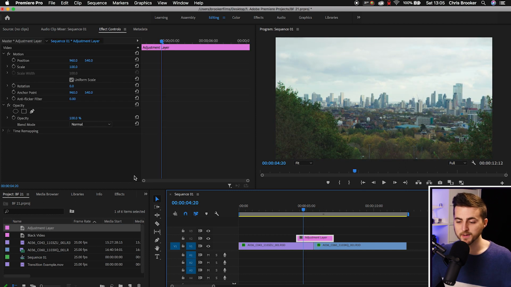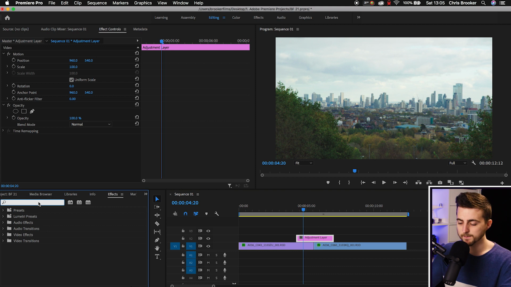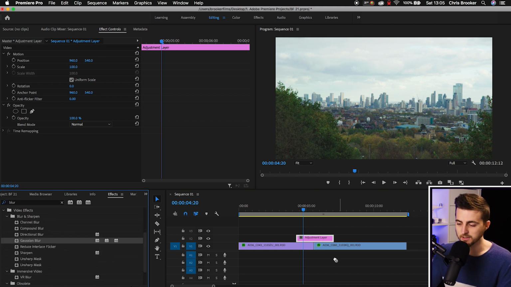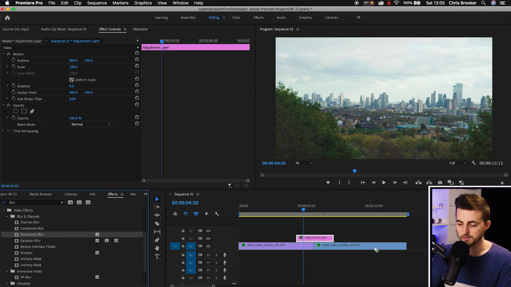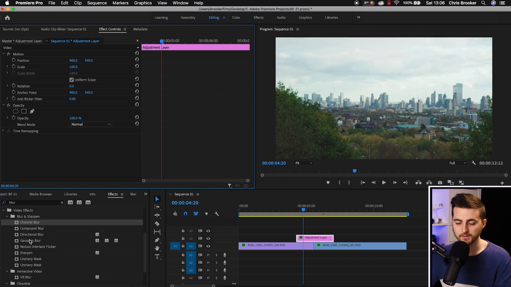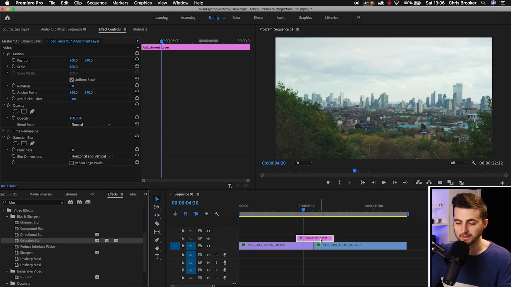So from here, you just want to go into Effects and search for Blur. So B-L-U-R, and you can do any of these different blurs. So you could do a Gaussian blur. If we increase the Gaussian blur, that's how this looks. If you do a directional blur, that is how this looks. If I increase the blur length, it doesn't matter which blur that you choose, but I'm just going to use Gaussian blur for now. So I'll drag that on.